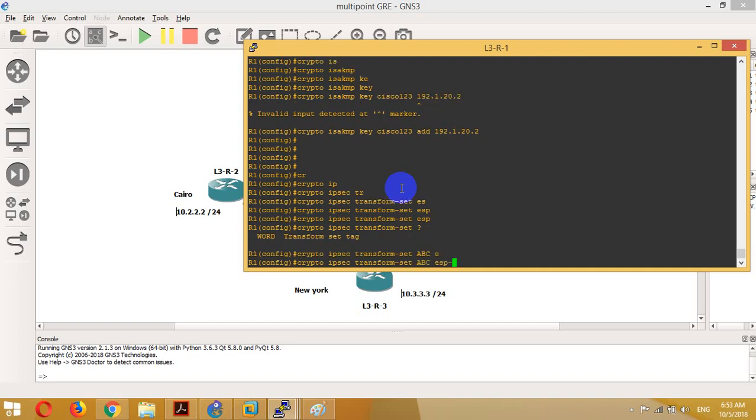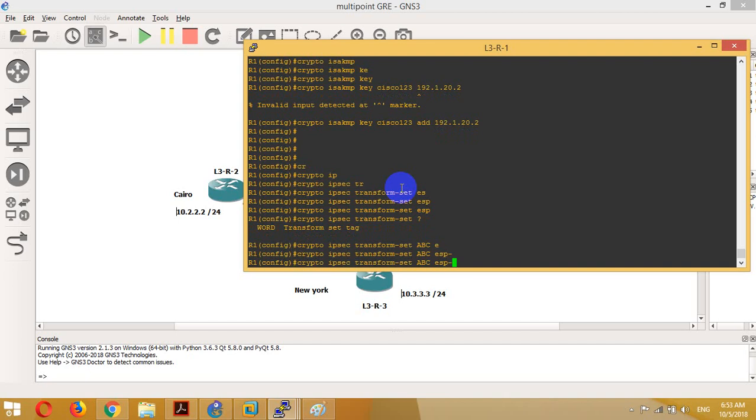And the encryption and hashing. I forgot one thing, guys. Can you remind me? Let me write this line, then I will write again. I will go back to the ISAKMP first phase, because I forgot group 1 or group 2, the Diffie-Hellman.